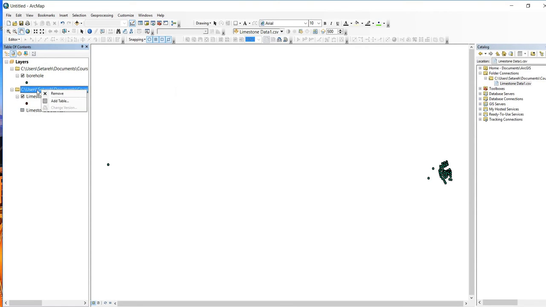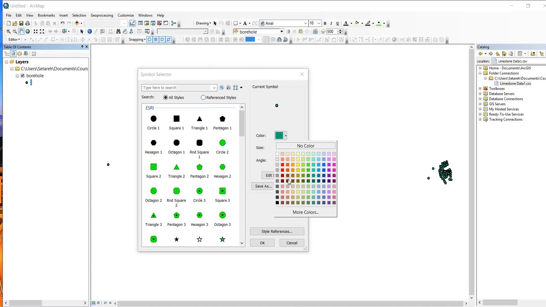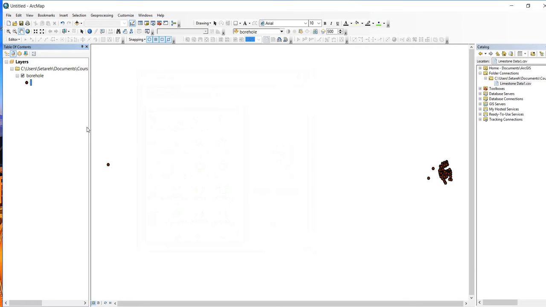Now you can right click on the Excel CSV file that you imported and remove it, and you can click on the icon of the boreholes and change it to whatever you want and different color that you want. Next, we want to remove this layer.